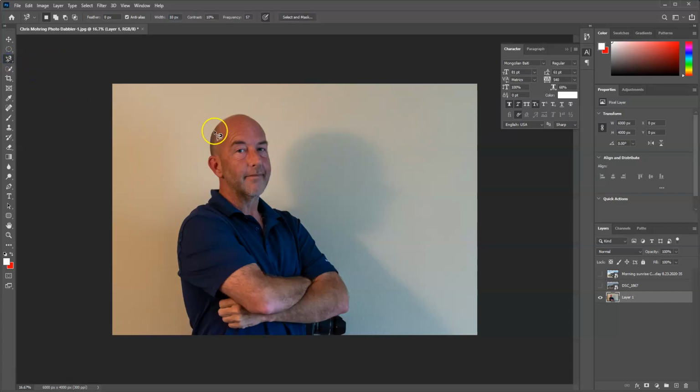Magnetic. You hold down your left mouse and go around your subject. It's going to act like a magnet and get close. All right, Control D will deselect. We're not going to use that.